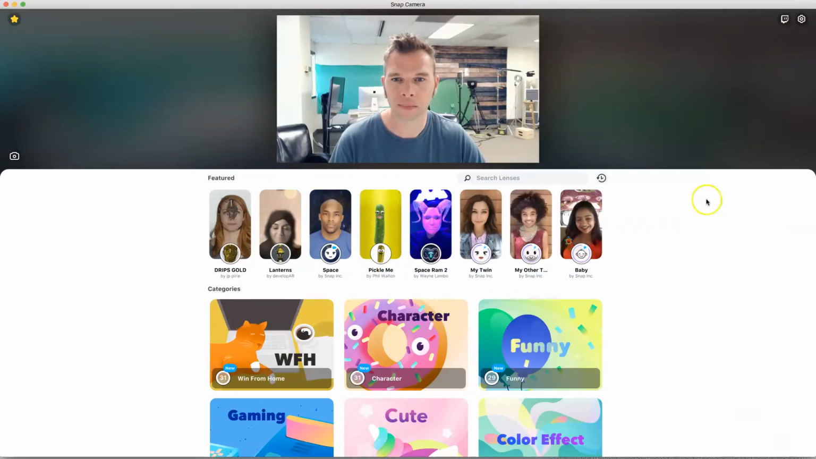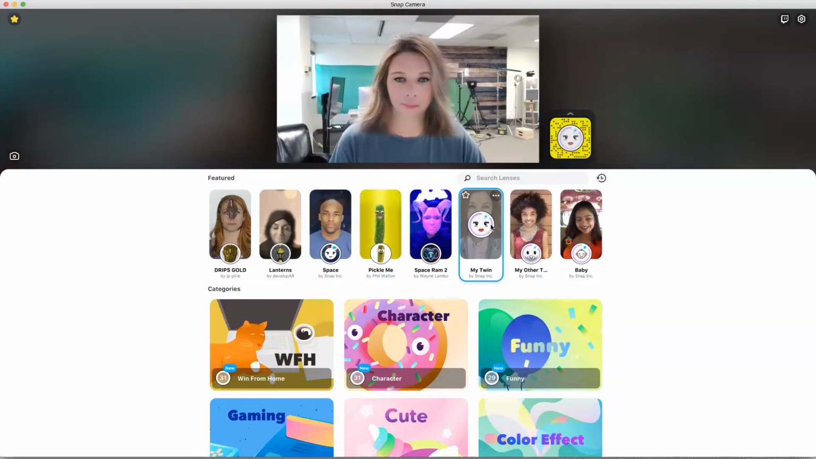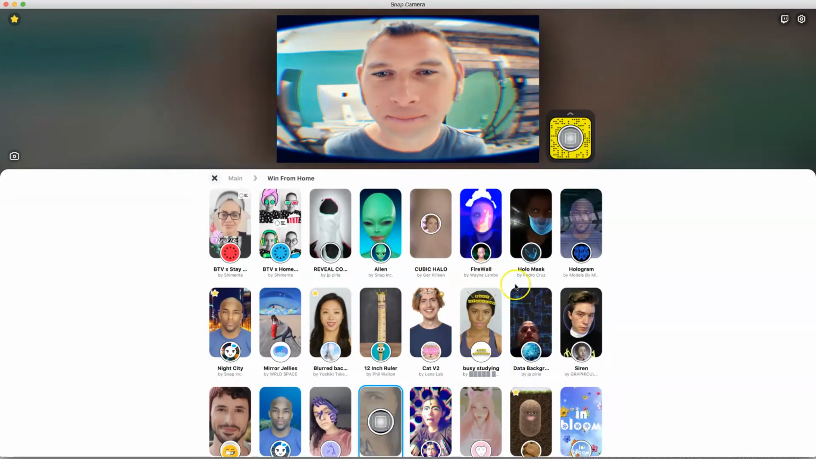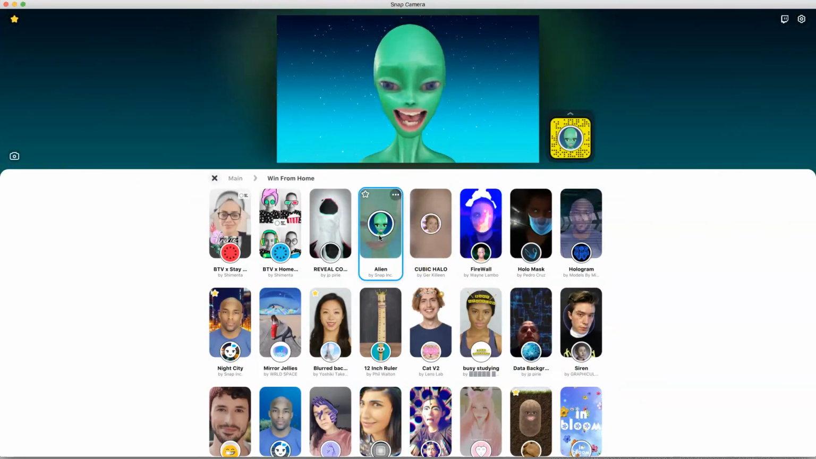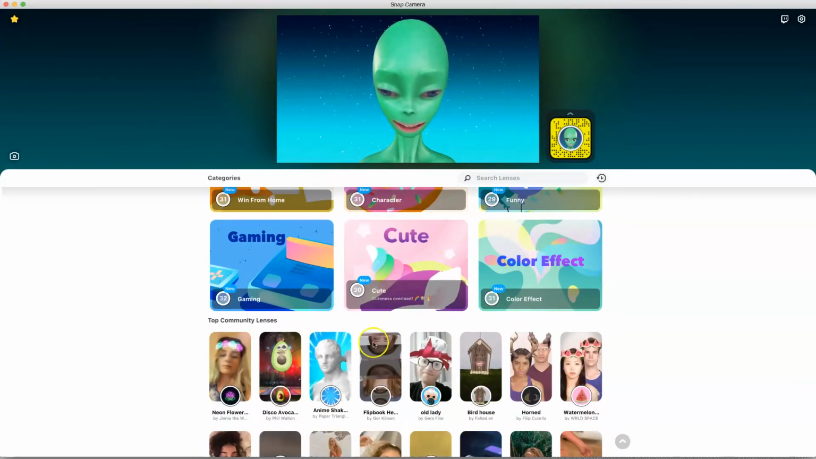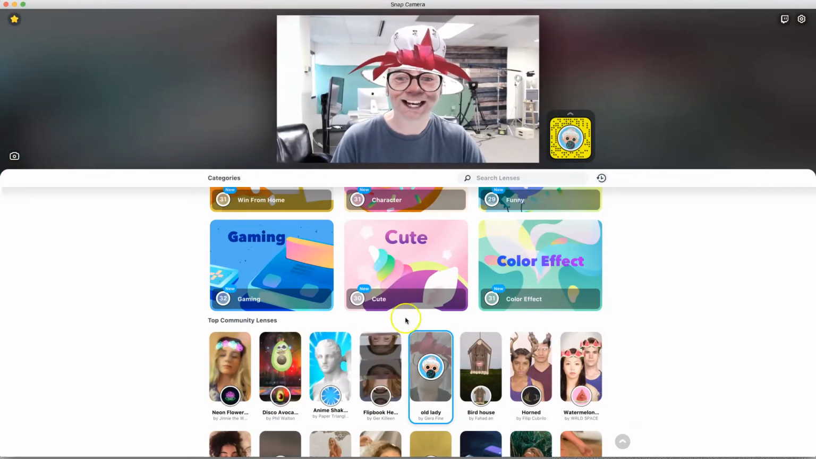Once inside Snap Camera, you should see the preview monitor displaying your webcam feed. You can sort through the featured lenses or search for new ones. Select the lens you want to use, then launch your Zoom application. It's important to note that you can use the filters from Snap Camera on Zoom without having a Zoom account and join meetings with those filters on.